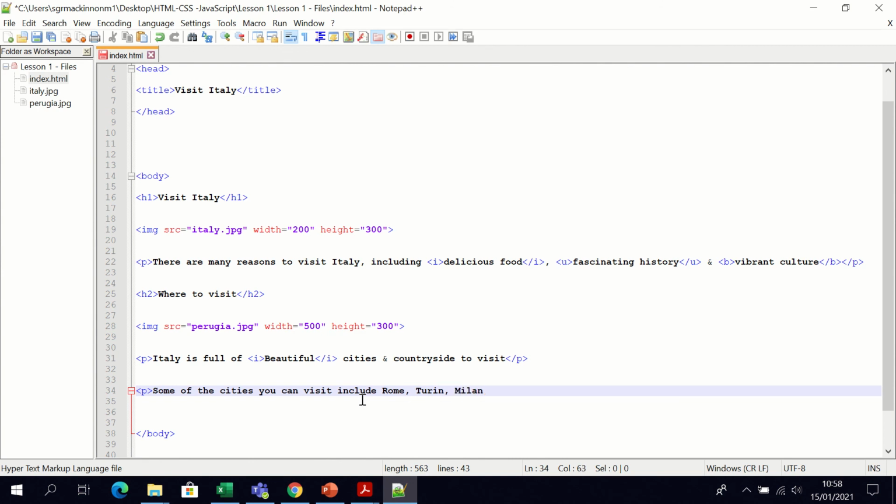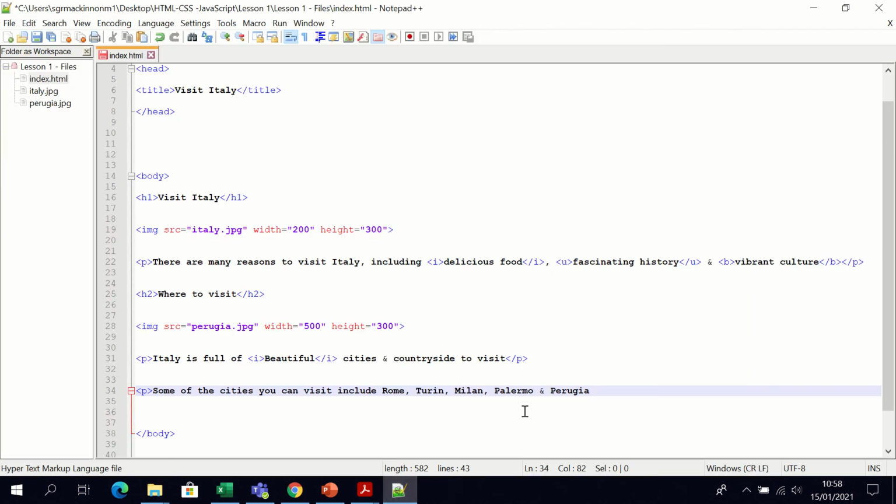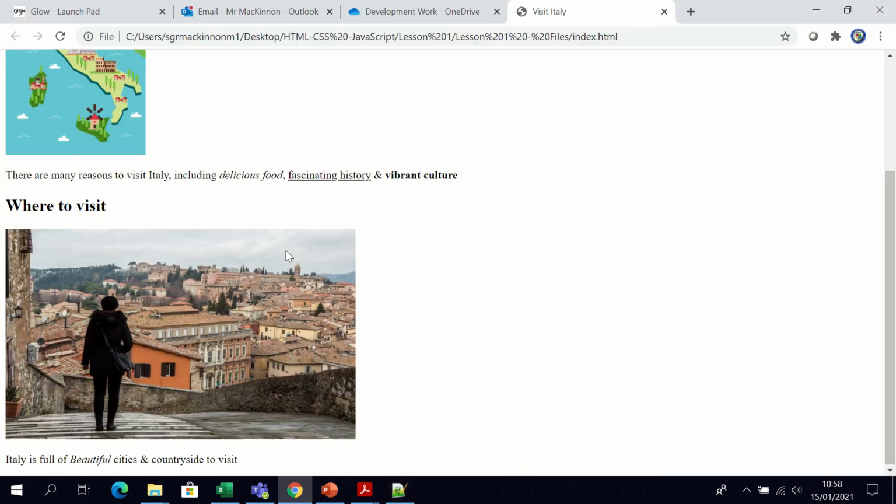Milan, Palermo and Perugia. Okay, I think that's us. Rome, Turin, Milan, Palermo, Perugia. Amazing. Okay, so we're going to close the paragraph tag, and again we'll save that and just very quickly again preview in our browser.